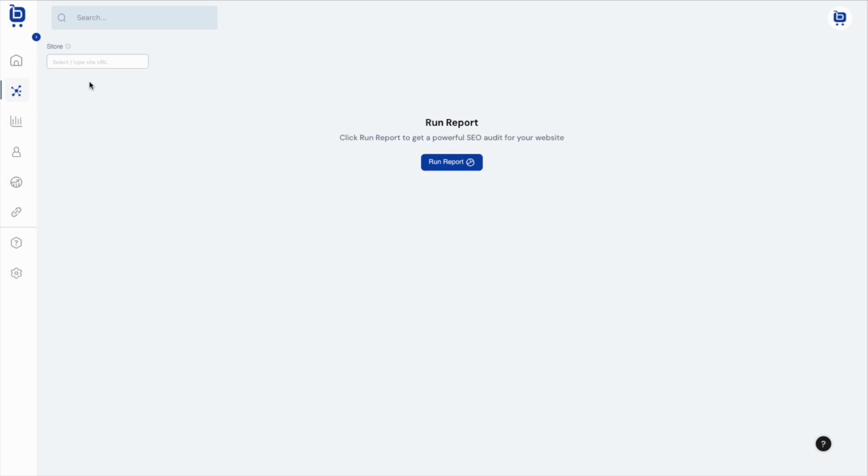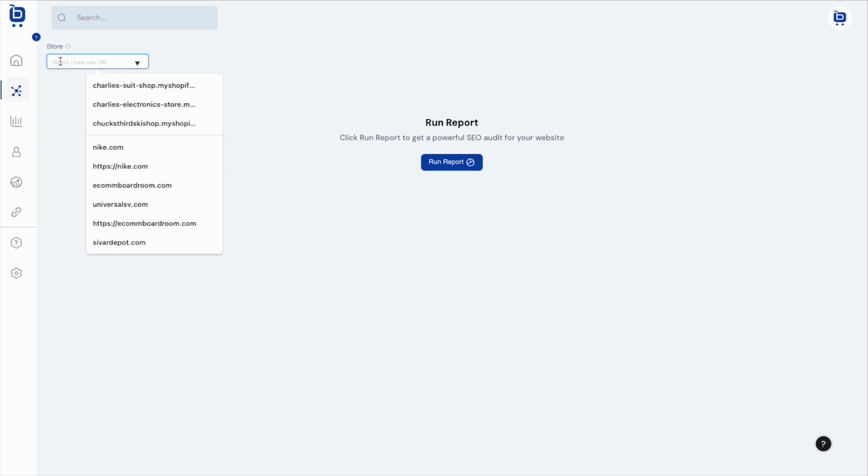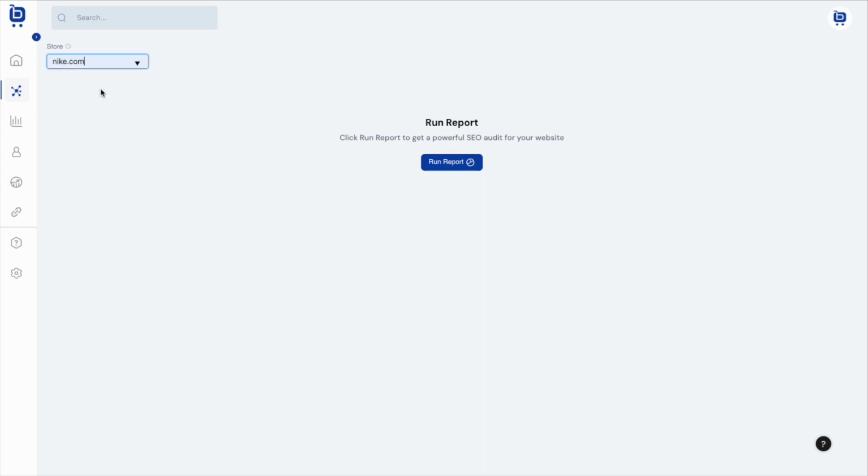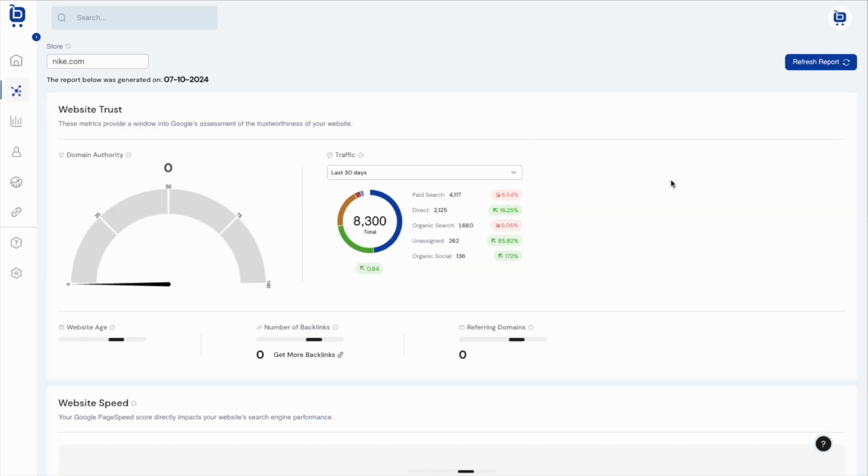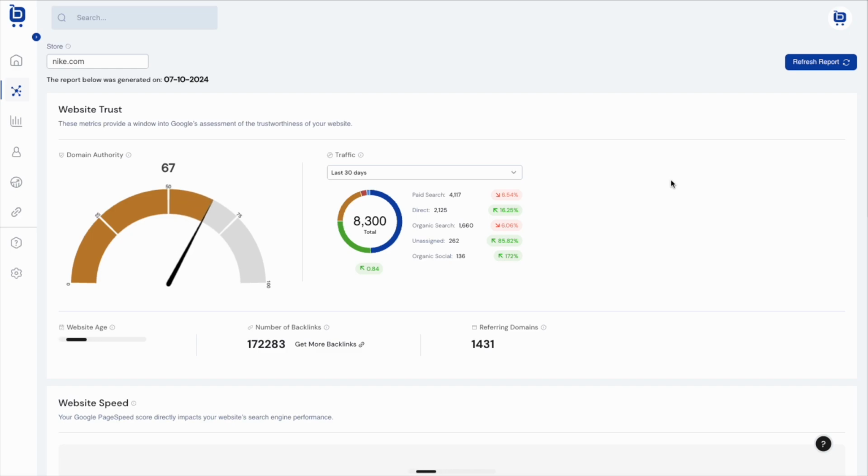Both are useful, but for the sake of this example, I'm going to type in a very popular website, Nike.com, and then I'm going to click Run Report. So I can see that the first section here is called Website Trust.